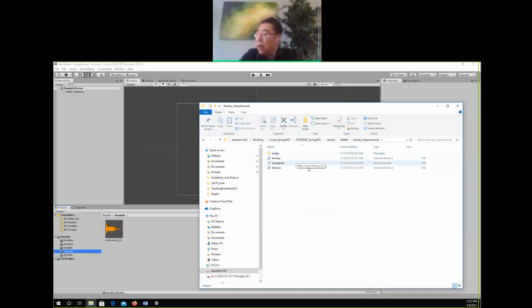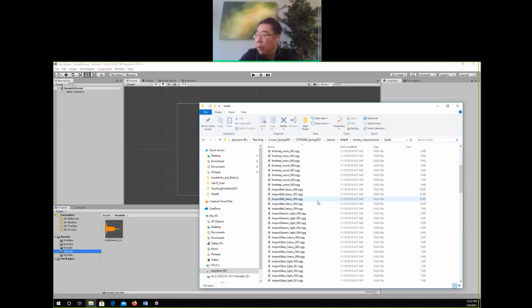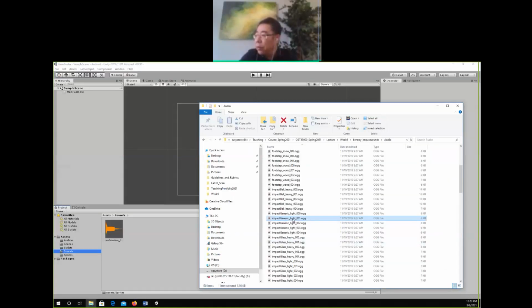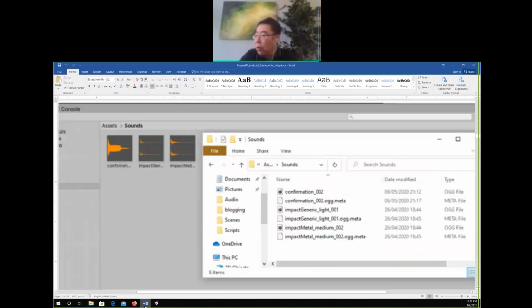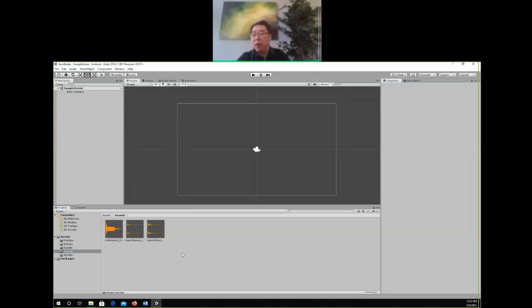Then go to the impact sound folder and go to audio. I'm going to choose the impact generic light 01. You can do this one by one because this is only 1 file. And the impact metal medium 02, the OGG files. These are the 3 sound files we need for the sound effects. So that's the first part.